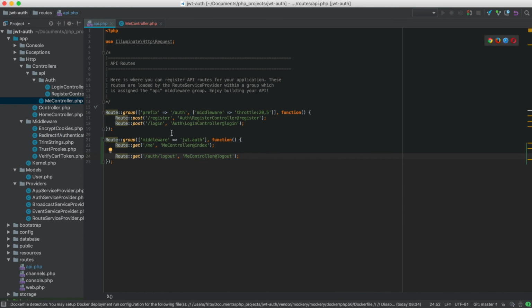We now have basic authentication using JWT web tokens, and in the next episode we'll probably look at setting up our NuxtJS project to integrate this with the front end.